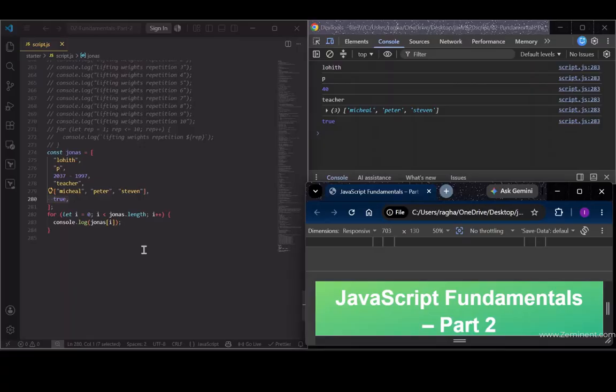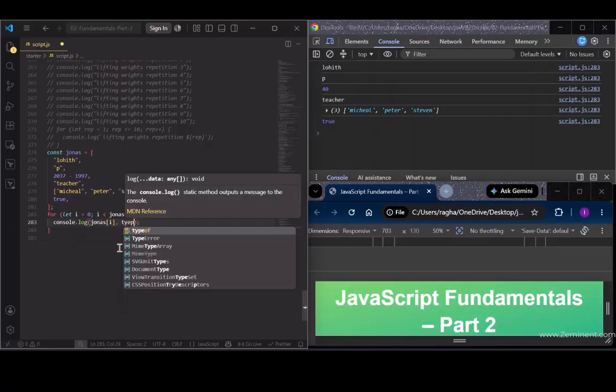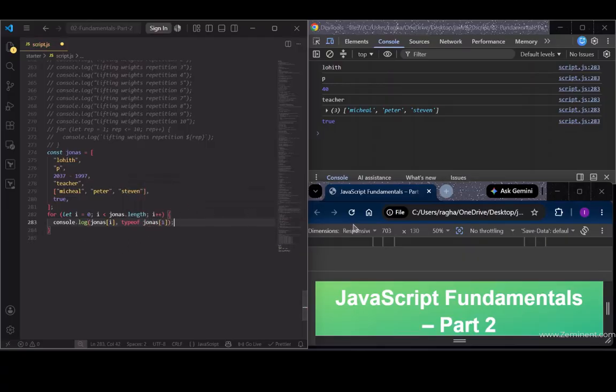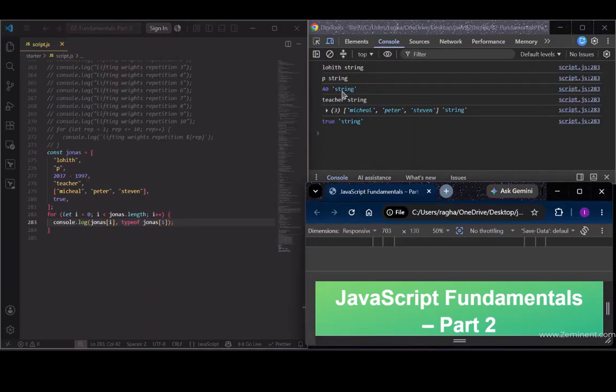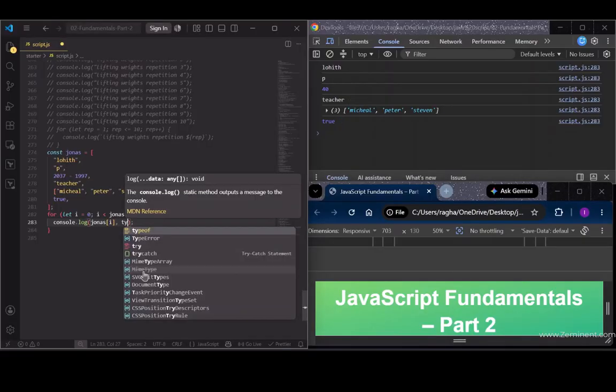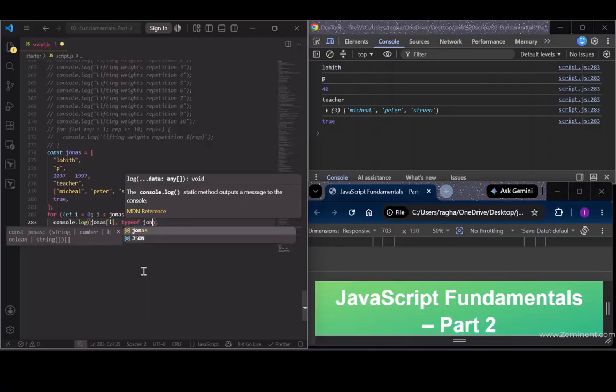Let's say we want the type of the variable, the type of jonas of i. Let me just add one more here. So the typeof operator, if you remember. Here we are writing typeof jonas of i, so it will just show the types of the array elements. As you can see, it is string, string, and here 40 is a number, and it is converted here into a string. So here we'll add the typeof operator, and here we'll add jonas of i.